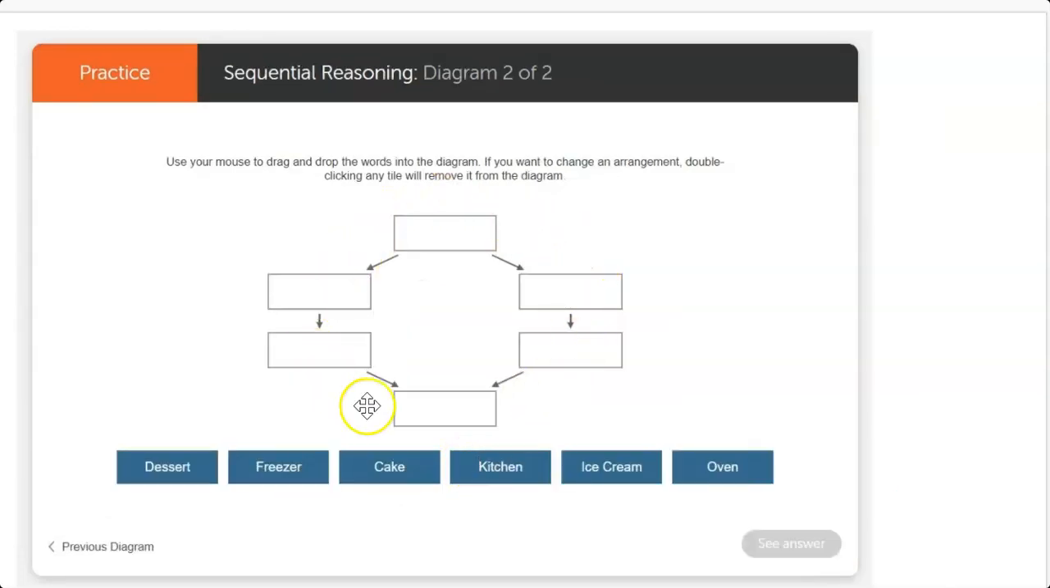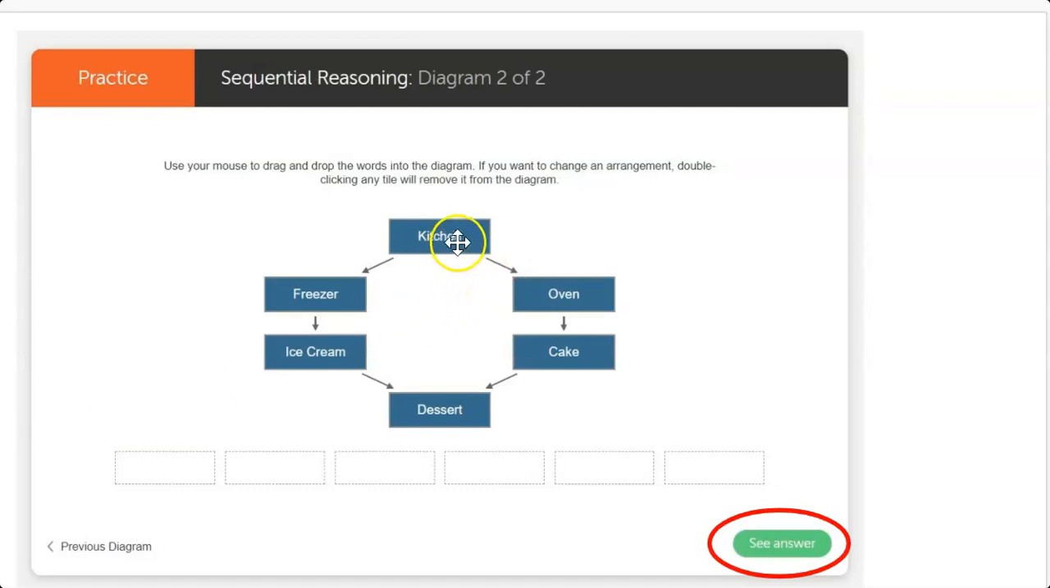The flowchart is going to change each time, so it's going to be slightly different. Like for this one, you could put all the dessert, freezer, cake, kitchen, ice cream, and oven in some kind of order that looks like this. In the kitchen, you have appliances such as a freezer or an oven. In the freezer, it holds ice cream. In the oven, it holds a cake. Both cake and ice cream are a dessert. So you can see how it follows those arrows and makes the connections between them.